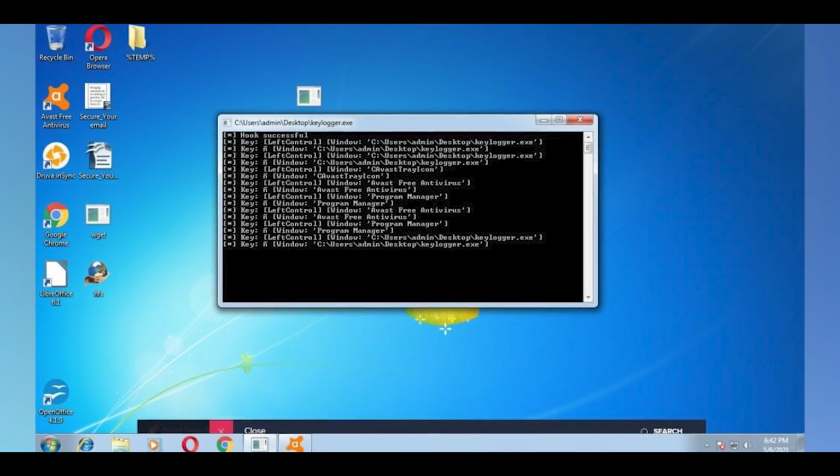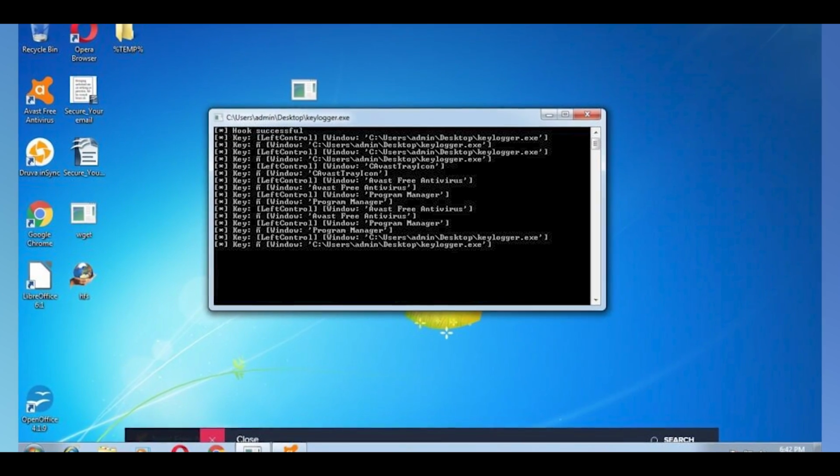Now, this is good, but it ain't that good, you know what I mean? So let's try something meaningful. Let's try to get a reverse shell on the target system.